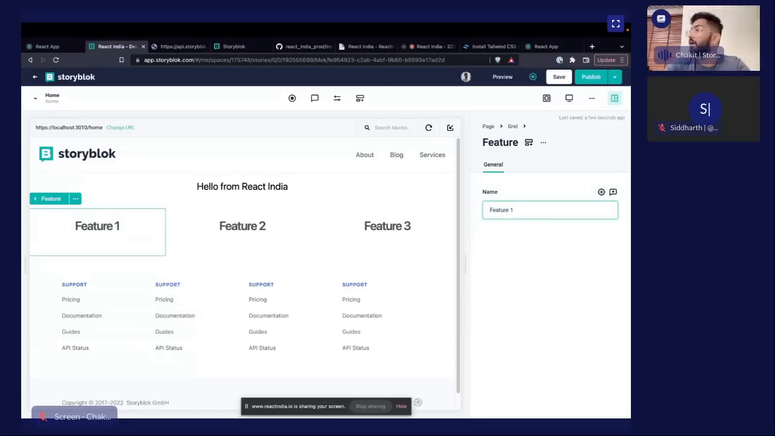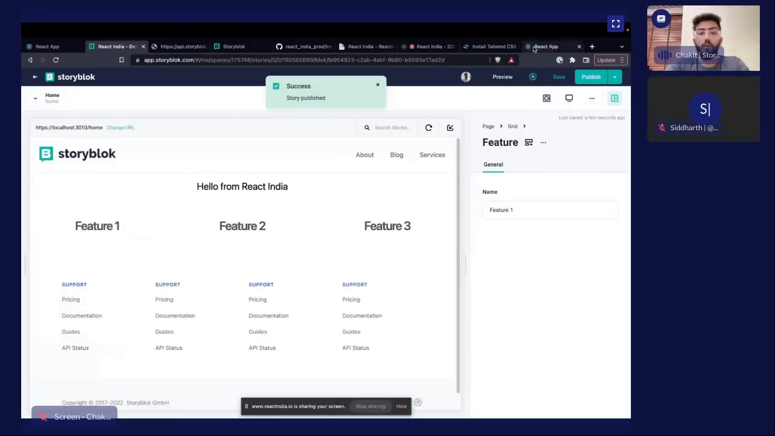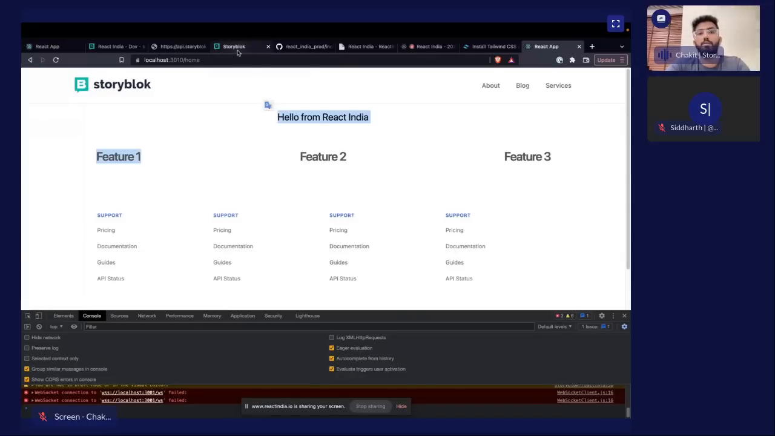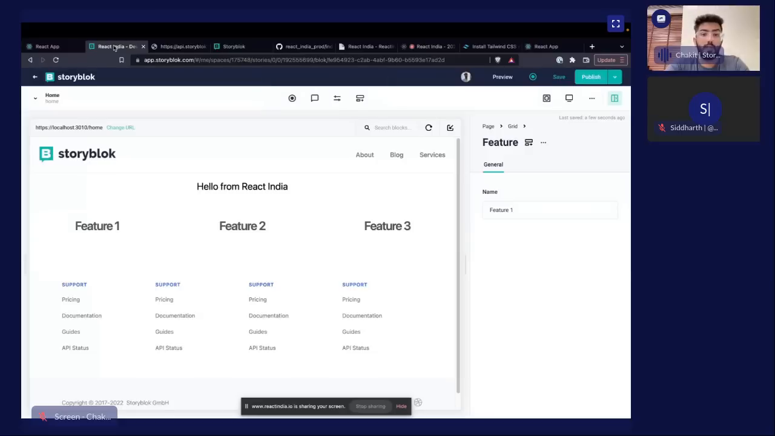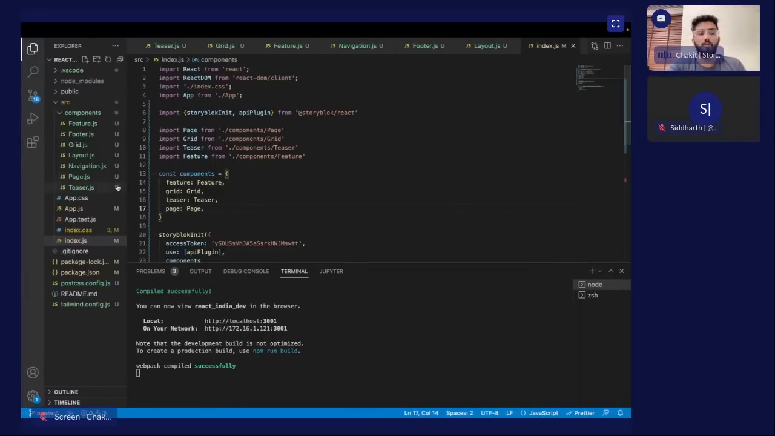So what we can do is hit save, hit publish, and if we go over to the React app now and refresh, you're going to see that Hello from React India. So this is how easy it is to integrate Storyblok with React. And again, these are our components. The stylings, or anything which we have, is going to be defined inside our own files. I mean, inside our own components.